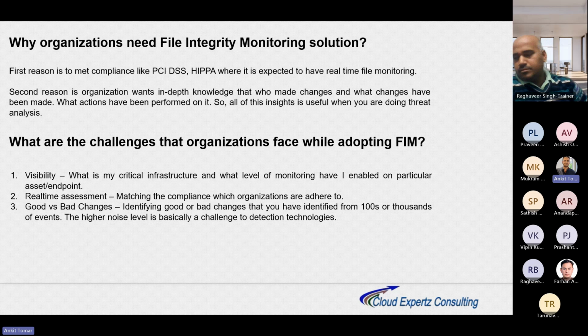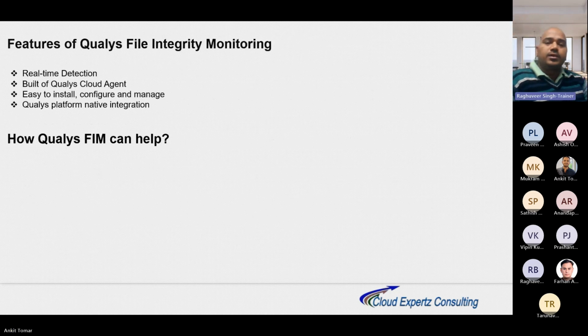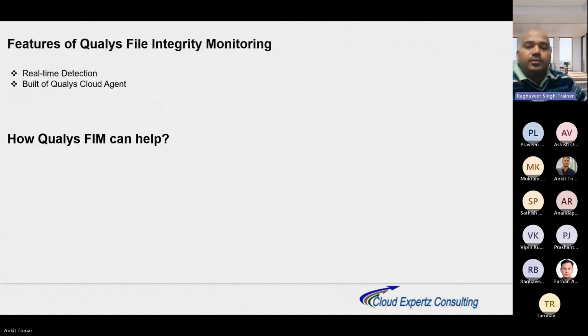So till now we have understood what FIM is and what the problem statement is. Now let's talk about its solution. Yeah. Before we get there, let's go back to the previous slide. Yes, sure.